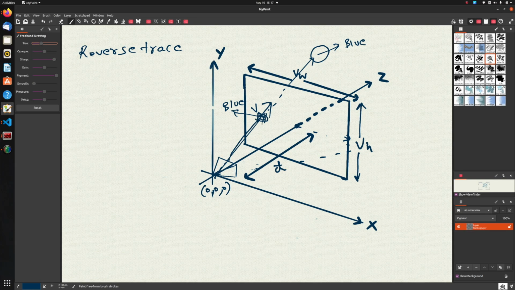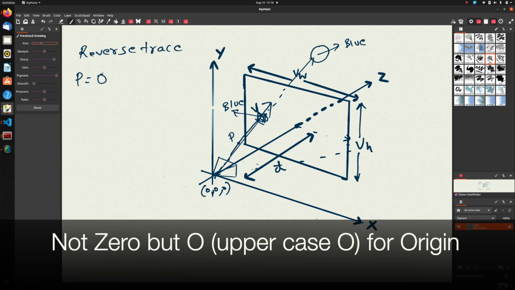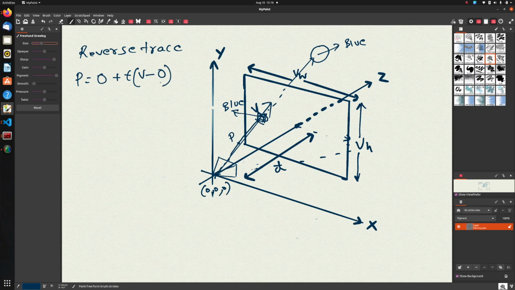This viewport cell is represented as V. So now how can we represent this ray? Even more important than how we can represent this ray is how we can represent any point lying on this ray. Let's say this point P lies on this ray. We can write the equation of this point P as P equals the origin O plus a parameter T times (V minus O). So this is pretty much the parametric equation of this ray that we have written over here.